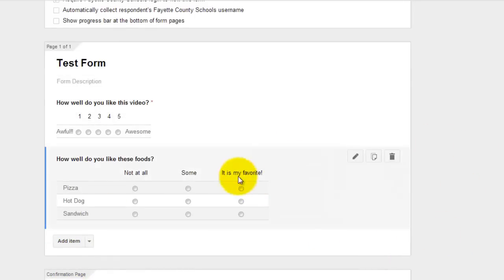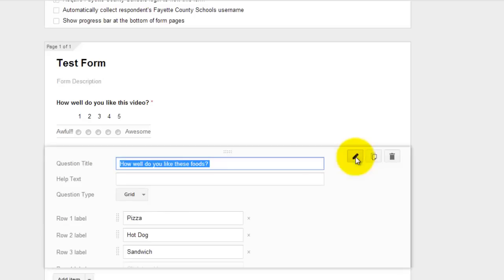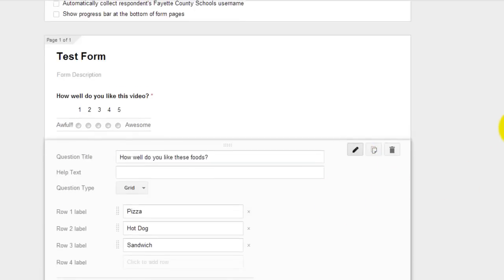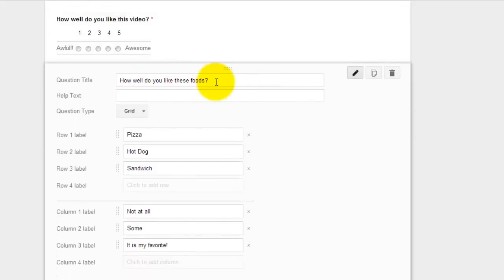So basically, you're rating different types of anything. And these can be more specific questions, but you're rating them all on the same scale. So the scale is how you identify your columns, and whatever it is that you're looking to identify is your rows. So let's go back in here and look at this again. So to edit, I'm going to click the pencil. Remember, my main question is, how well do you like these foods? This is basically a space saver.